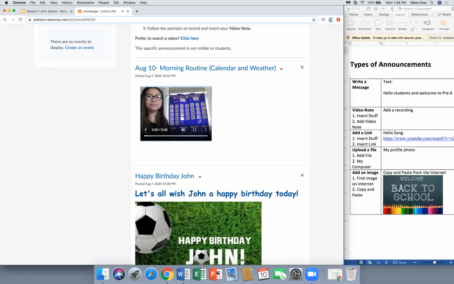Oh, just a side note, I am a high school teacher, but I do have a 4-year-old, so I borrowed his calendar and weather chart and tried to pretend I was an elementary school teacher.